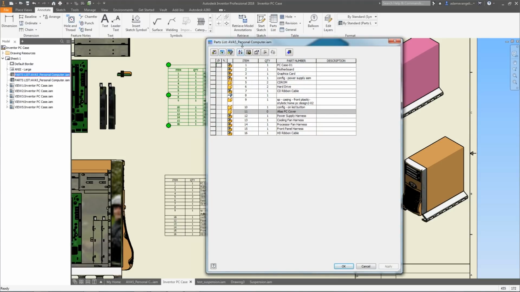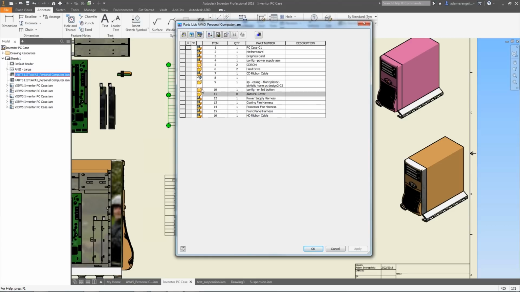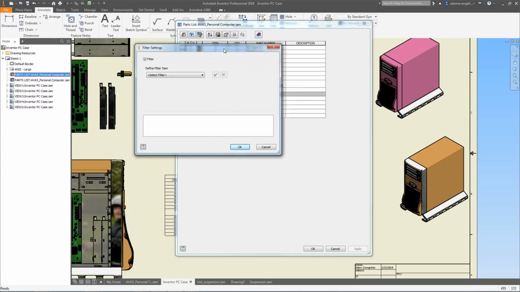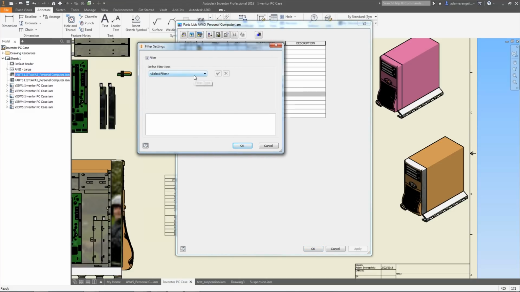So I double click to open up this editor over here. And I'm really interested in this filter settings button at the top here. So third from the left, this is the filter settings button. These filter settings allow you to filter your parts list by different means, of course. And the particular criteria we're interested in is the assembly view representation.